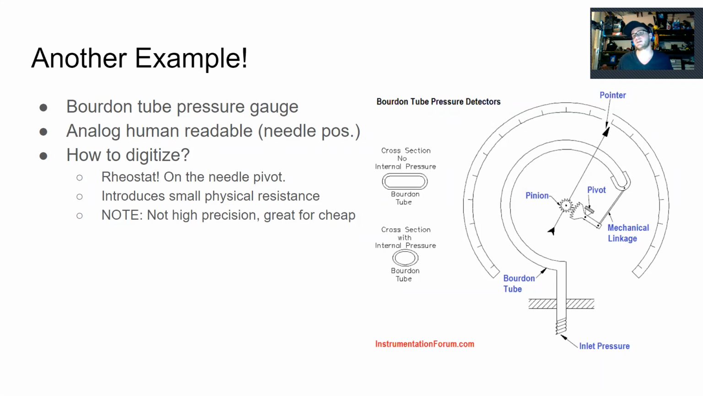So how would you change this, and instead of a human readable format, how would you get this into a computer as a digital value? I'll give you a hint. It's written on the slide.